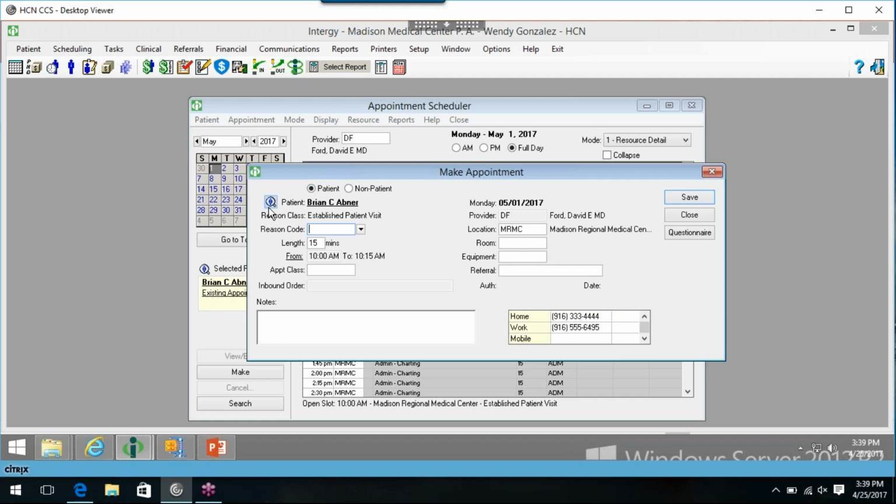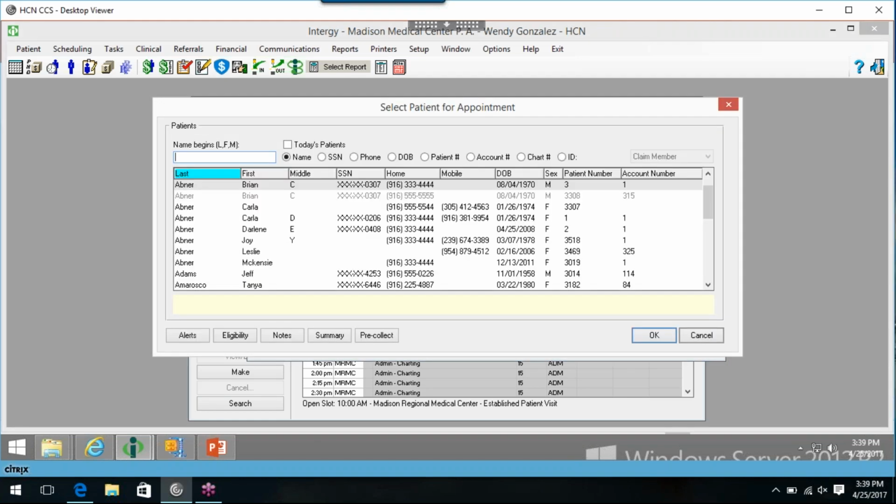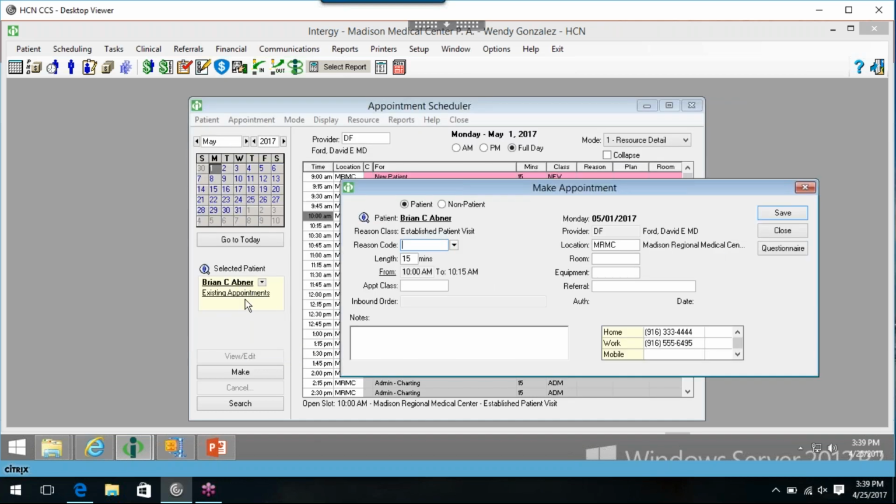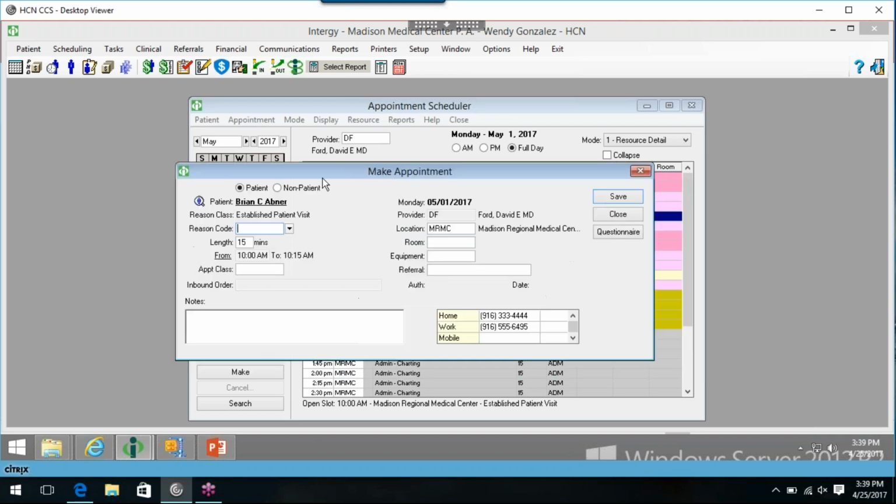You still have access to the little magnifying glass here. So if I click on that little magnifying glass, I can change my patient while I'm in that window. Remember, the patient in the little yellow box is the patient that the system assumes you're about to make an appointment for. So if you went this far and then realized you're on the wrong patient, you can click on the magnifying glass and change your patient. You don't necessarily have to close this window and start all over.